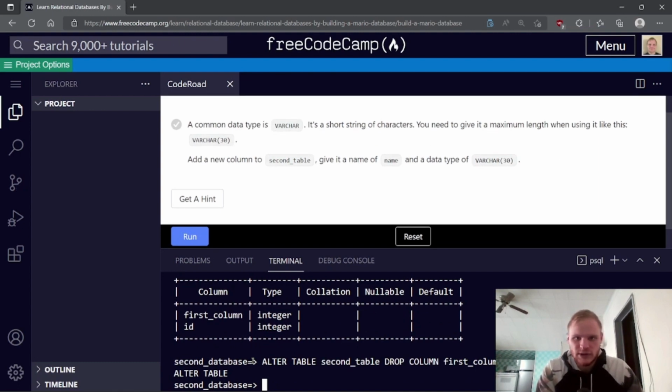A common data type is varchar. It's a short string of characters. You need to give it a maximum length when using it like this: varchar of 30. Add a new column to second table. Give it a name of name and add a data type of varchar 30.